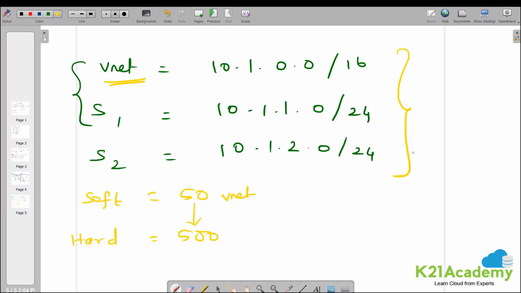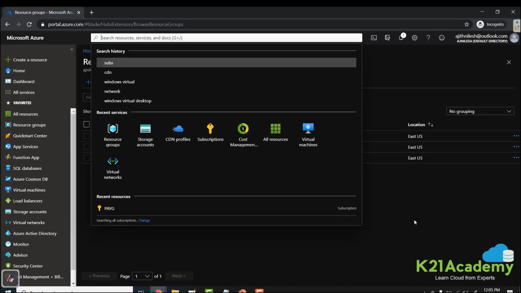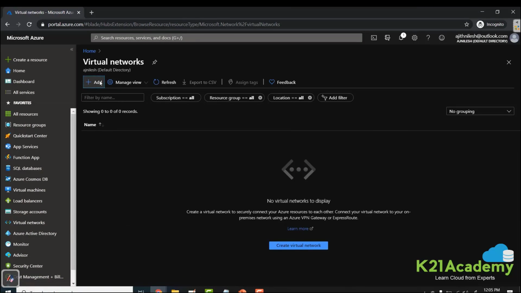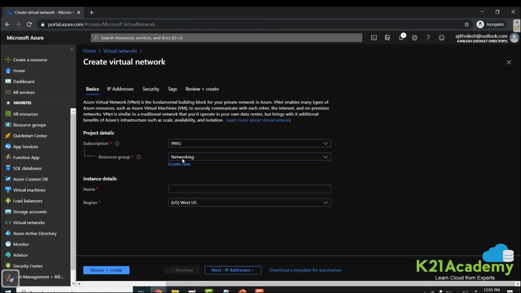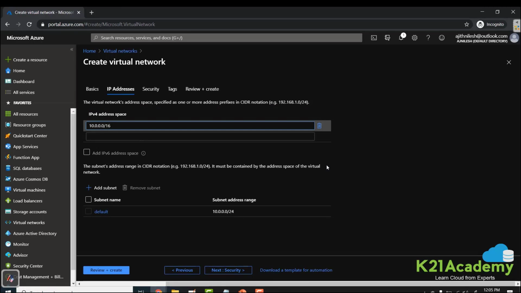Now let's go back to the portal and try the same thing. I already have a resource group called networking. You can type in virtual network on top, or you can also choose from the left hand side. I'll add a virtual network. I'll use the same resource group and I'm going to name it as VNet 1. I'll create it in West US. The next is IP address, and by default Azure gives the IP address. You are free to change it.